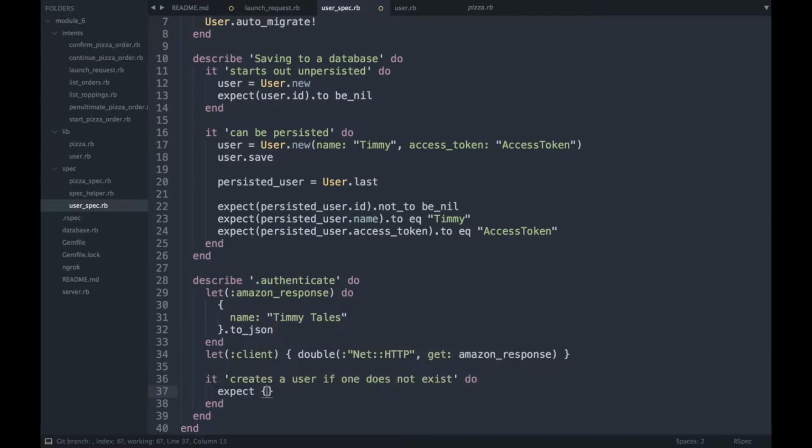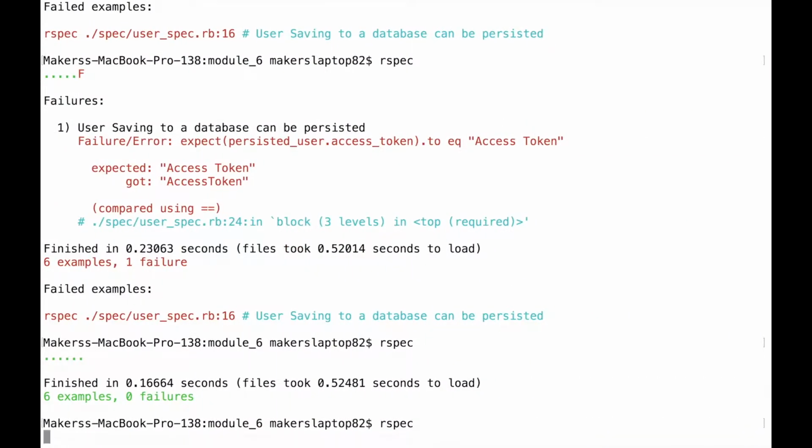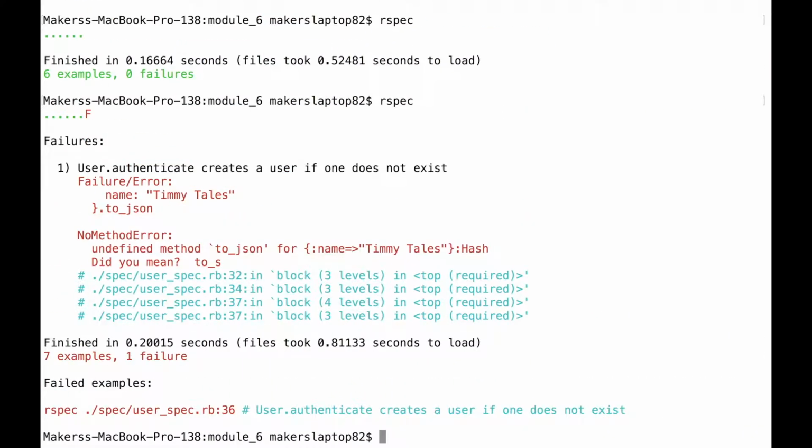We'll expect that when we authenticate them with an access token and we pass in our doubled client, it should change the number of users in the database, that's user.count, by 1. And count is a method given to our user by virtue of including the DataMapper module. So we'll run RSpec, we'll watch that fail.